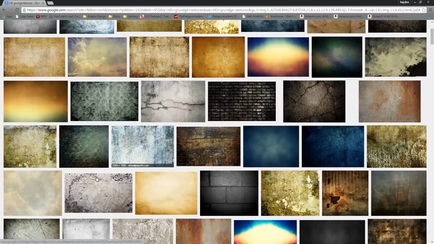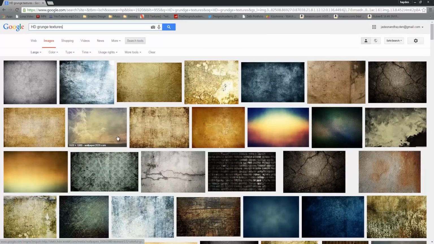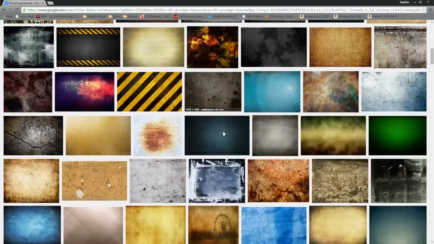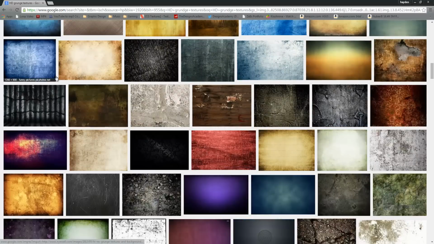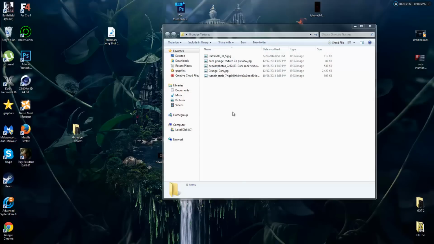So once you have your textures, depending on what style you make, I'm just going to show you how to make a simple grunge style. So I guess it wouldn't be anything unique, but it'd teach you the basics of creating a style. So say if you wanted gel, you put in HD gel styles, same concept. So yeah, you have your textures here.